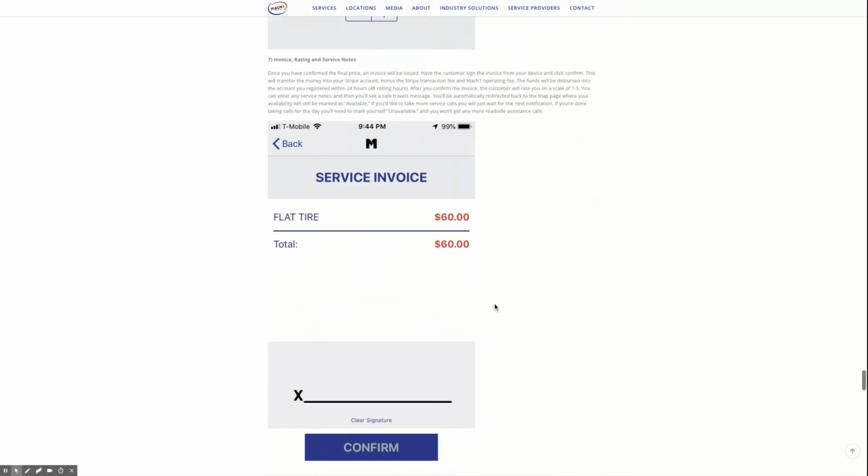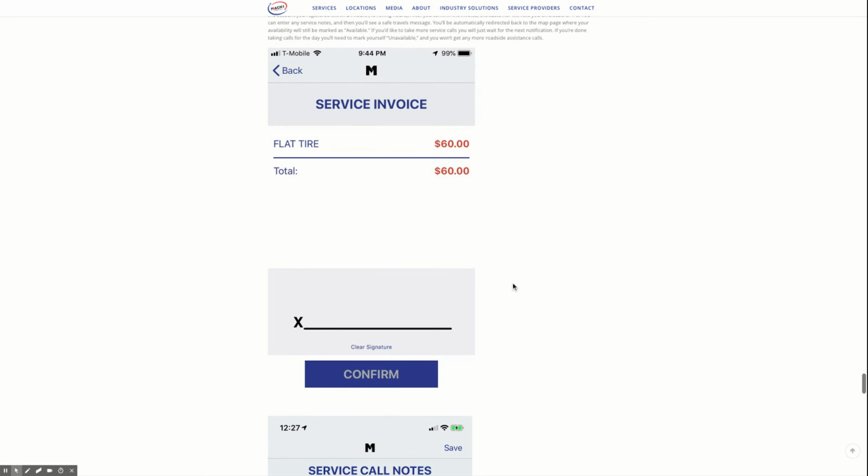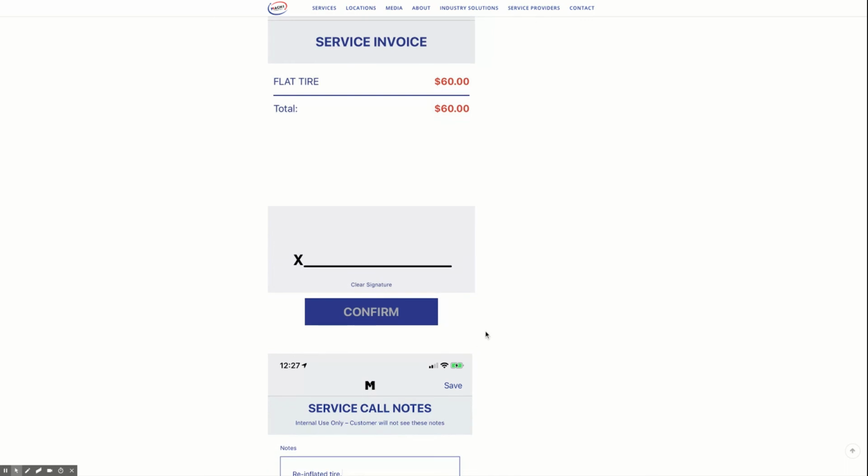And then what happens is an invoice is generated. And you'll want to make sure that the customer signs off on this from your device. Once their signature is by this X here, this confirm button will light up. You'll go ahead and click that. The customer will have a chance to rate you on a scale from 1 to 5, so please keep that in mind with your customer service.